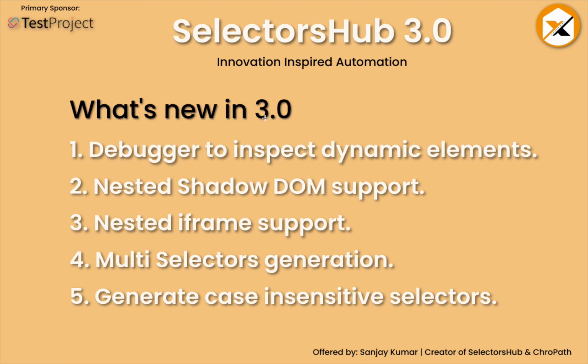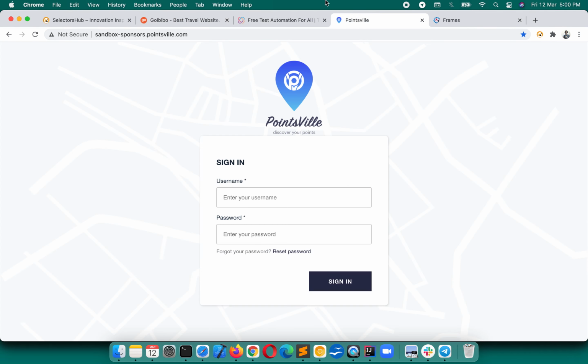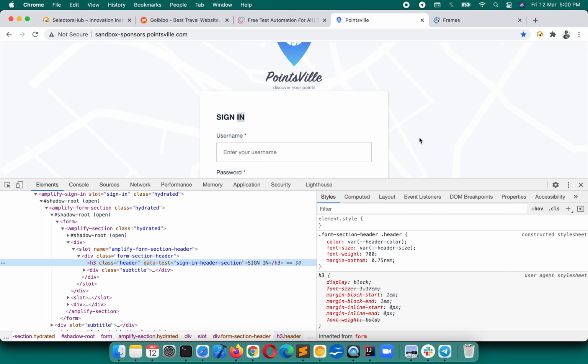Second feature is nested shadow DOM support. Yes, with SelectorsHub 2.0 we were able to identify whether an element is inside shadow DOM or not, whether XPath or cssSelector is possible or not. We were getting all that information, but still many people were not able to write the selectors for shadow DOM, not able to write the script.